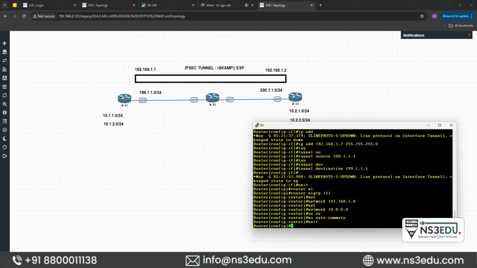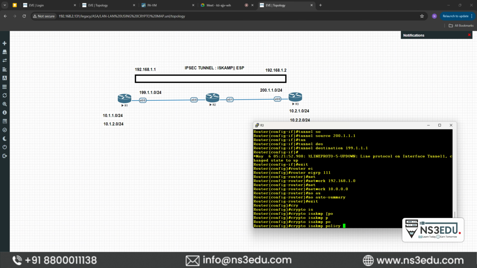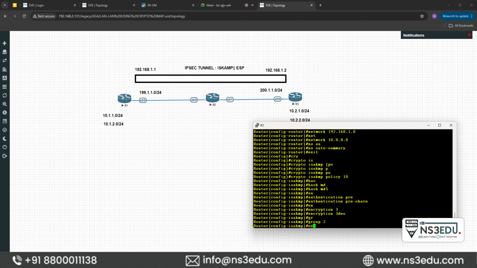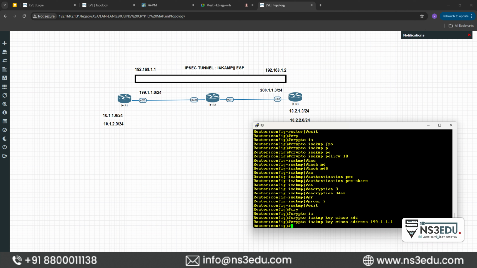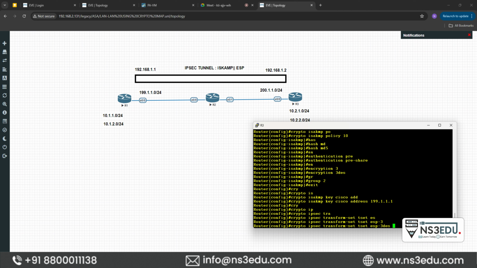Okay, so we will start with the phase 1 parameters. What are the phase 1 parameters? Crypto ISAKMP policy. Hash MD5, authentication pre-share, encryption 3DES, group. Exit. Crypto ISAKMP key cisco address 199.1.1.1. Now we have to define the crypto IPsec transform set, the phase 2 name. We have to define ESP parameters: ESP 3DES, ESP MD5 HMAC.